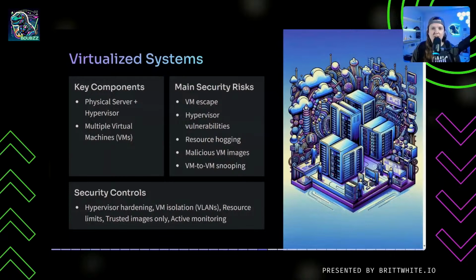So what's the risk here? VM escape, where a hacked VM could break out and hit the host. There's hypervisor weaknesses. An outdated hypervisor is like a shaky lock on the front door. And resource greed, where one VM hogs all the power, starving the rest. Bad images are sketchy VM templates that can sneak in malware. And then VM snooping, where poor isolation lets VMs spy on each other.